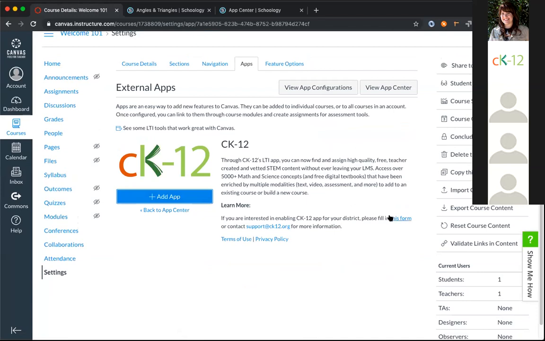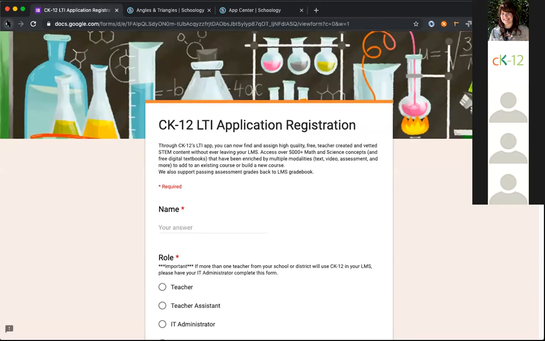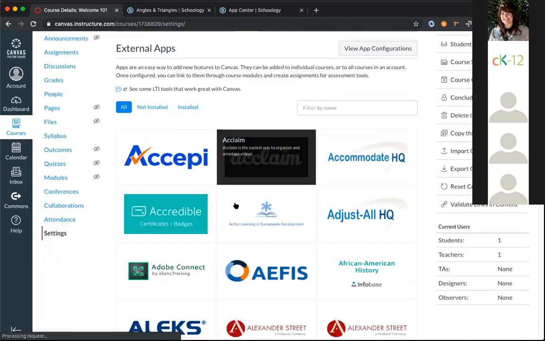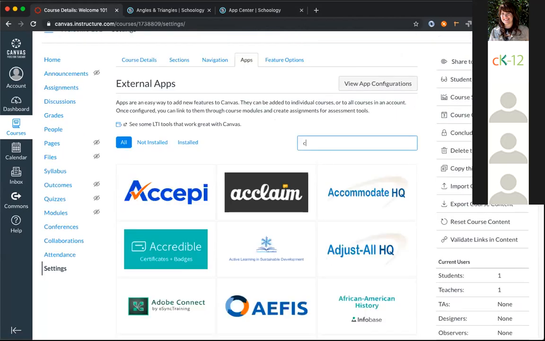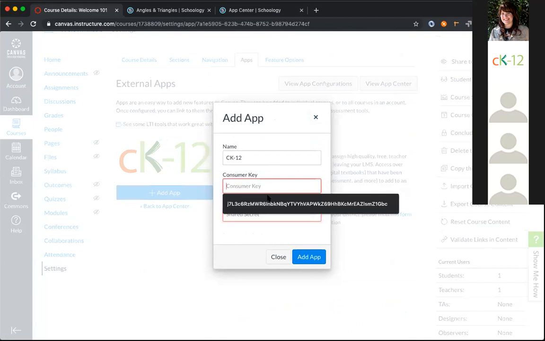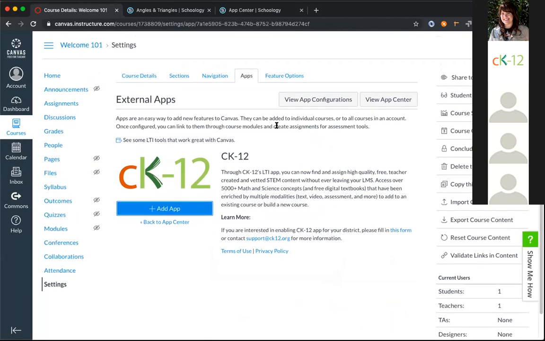If you don't already have keys, the request form that Lindsay was mentioning earlier, there's a link to get that here. It's a Google form that's going to pop up, and you fill this out, submit that to us, and then we will get back to you with the keys that you need in order to set things up. Once you have done that, you can click on Add App, and then it's going to ask you for those credentials. Click Add App, and that'll install it for this particular course. That's pretty much it for Canvas.